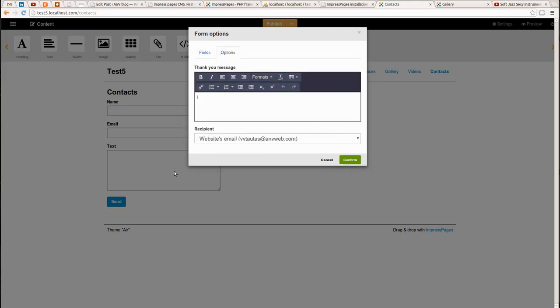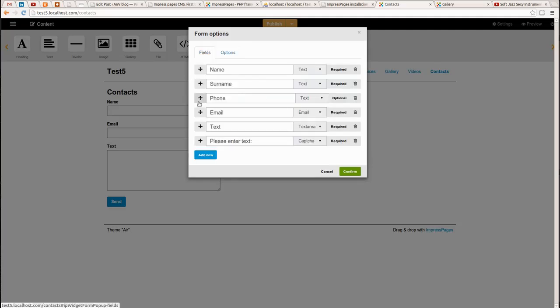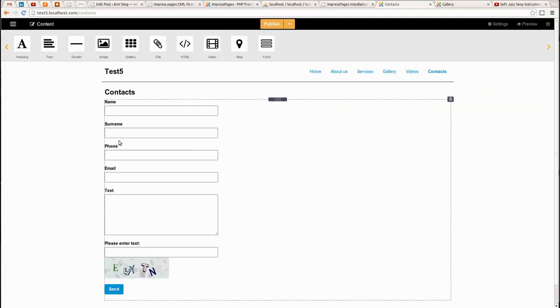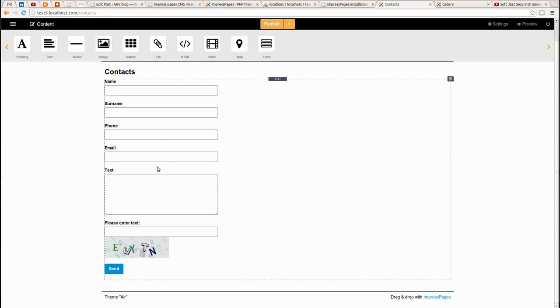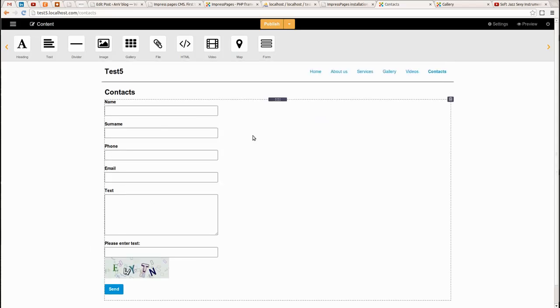And the thank you message. So let's say, thank you for your letter. Okay. So this thank you message will appear when I submit this form, and the visitor will see this message. Okay, so I hit confirm, and that is pretty simple actually. I have the whole form in a few minutes, and I don't need to code anything at all.